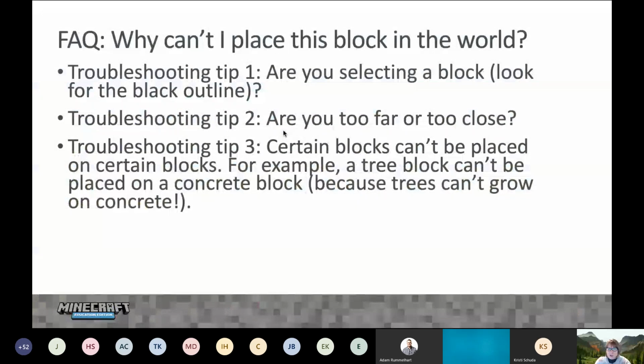These are a few FAQs of why can't I place this block in the world? So this is kind of the number one question when people start playing Minecraft. They can't figure out how to get the block into the world. So a few things that might happen if you can't get the block to place: make sure you're actually selecting a block. If you just have your crosshair pointing into the air, it's not going to place that block anywhere. You have to be selecting a block to put a block on top of another block.